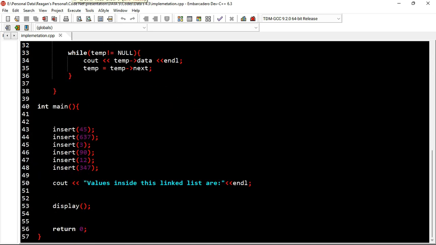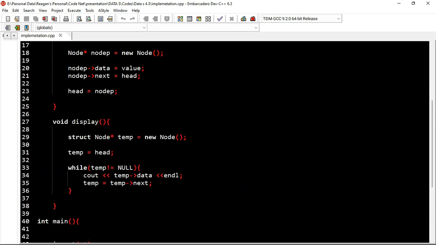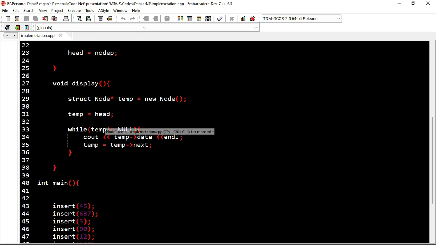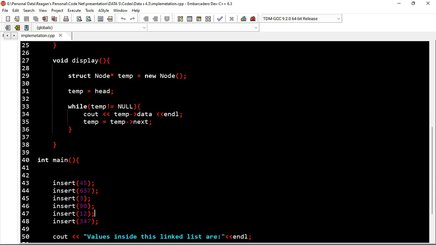So we are sending 45 to the insert function. Again, we are sending 637 to the insert function. We are inserting values inside our linked list. We are again sending a 3, sending a 90, a 12, and a 347. So now we are saying, okay, cout values inside this linked list are, and we are even calling the display function, because we understand that since the display function is also accessing head, which is a global variable, then the total content inside our linked list will be displayed.